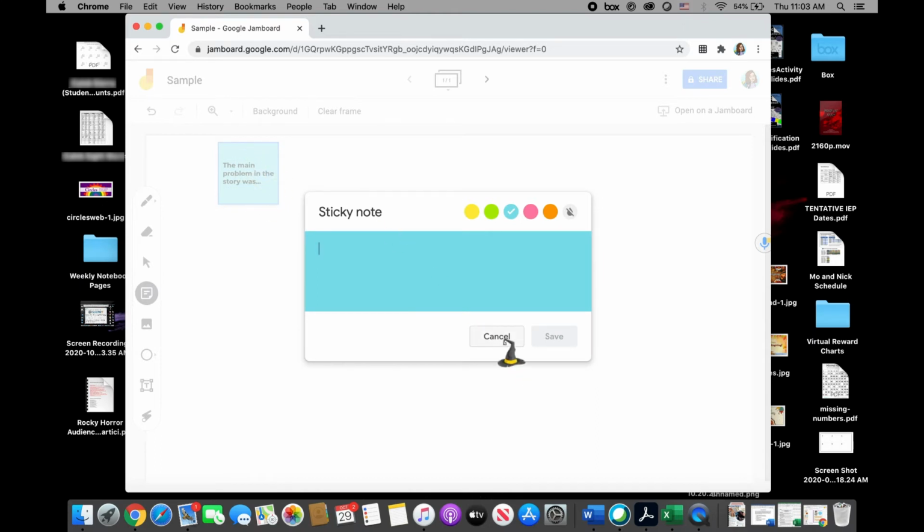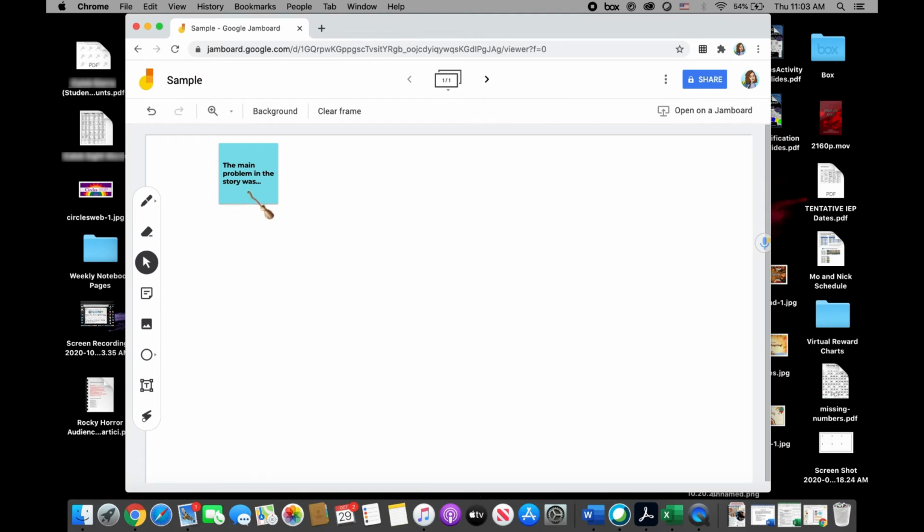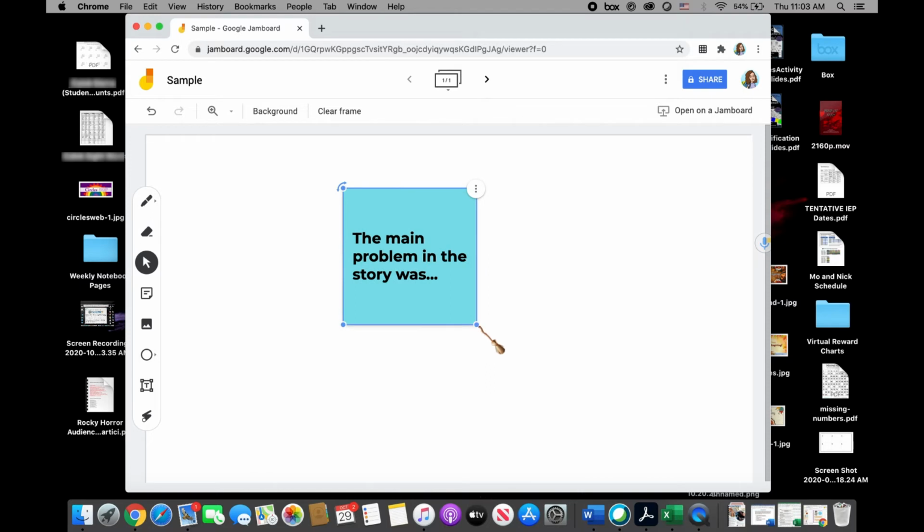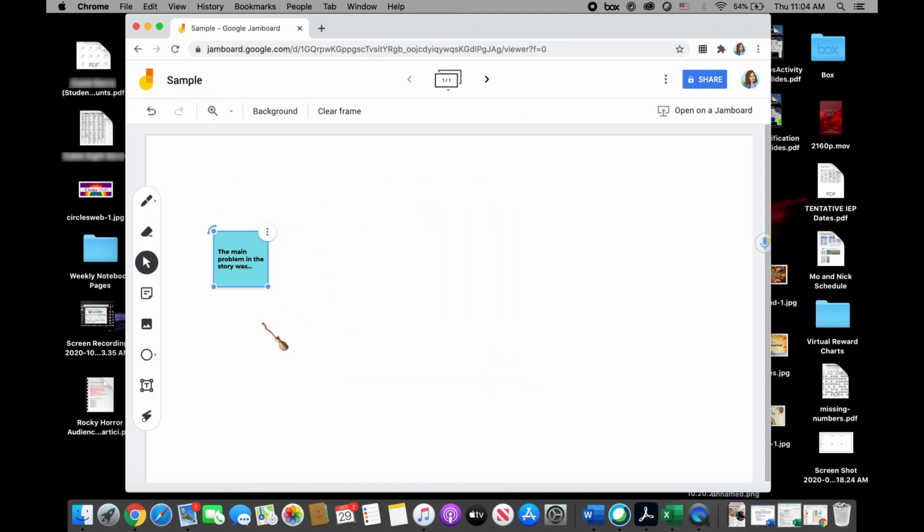Now they can do another sticky note right away, or they just hit cancel. Okay, so their sticky note then gets added to the page. If you're on the arrow, then you can also move that sticky note around. You can also make the sticky note larger or smaller. So that's how you add a sticky note. And again, when you teach your students, they're going to have this same toolbar here. Okay, so that is the sticky note.